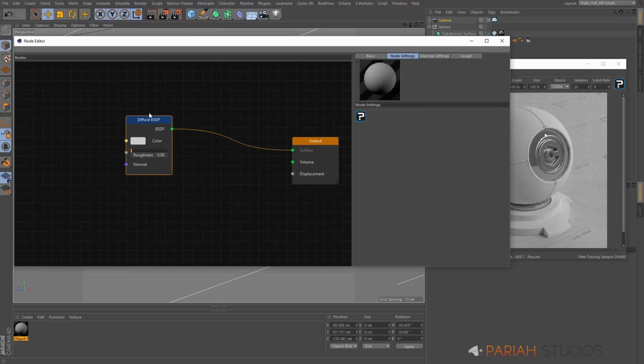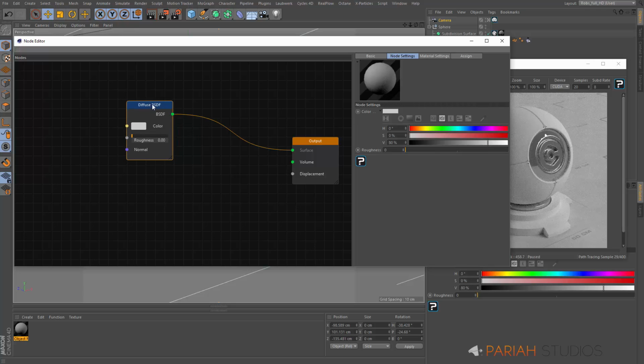Right, so let's have a look at what we have. So we have a diffuse BSDF, and a BSDF is kind of your standard shader type. And all we have is an input for color, input for roughness, and an input for the vector, which is kind of the direction that things are facing. So the roughness control is, if you think of this as being like a micro bump, is probably a good way of thinking of it. So it's the smoothness or coarseness of the surface at a very tiny level, not the sort of level you would use a bump map for.